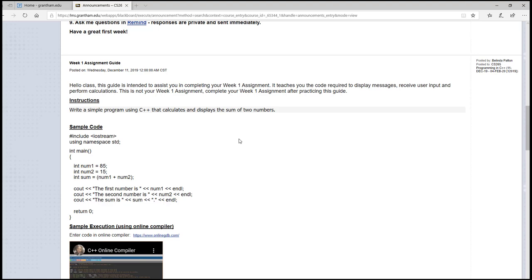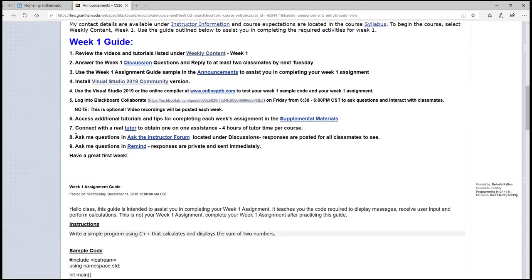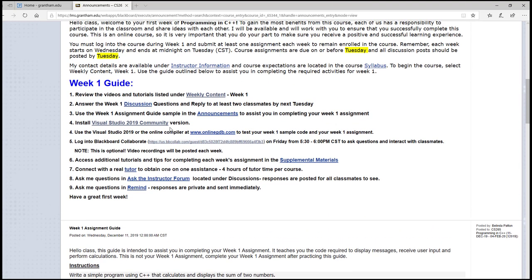This tutorial is a guide to assist you in beginning your week one assignment using Visual Studio's 2019 community version. Before you begin on your week one assignment, you will need to install Visual Studio's 2019 community. Now, I would suggest that you use Visual Studios to build your projects if you are a computer science major.